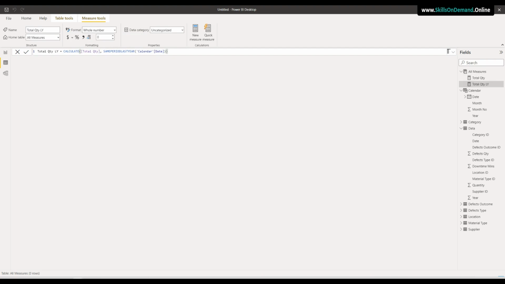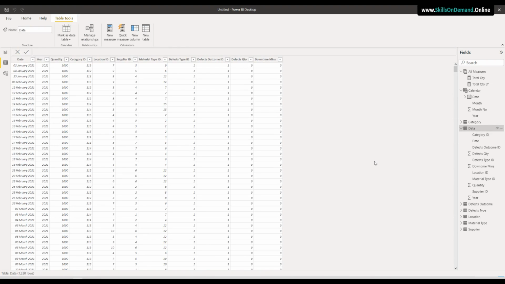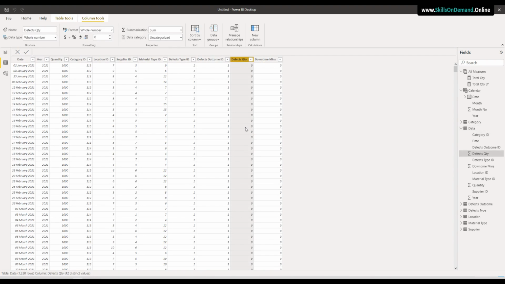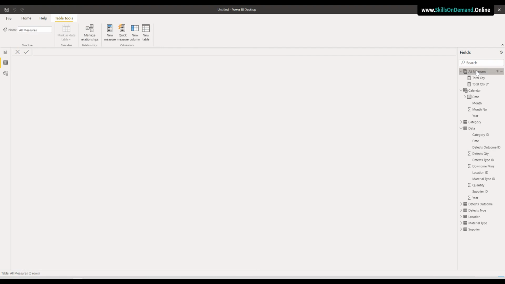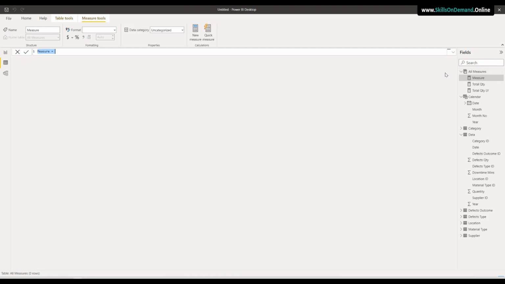Our next measure will be to calculate defects quantity. We will sum defects quantity column in data table for this. Right click, add a new measure. Add the syntax as defects quantity equals sum, data table, defects quantity. Press enter. Our measure is created.